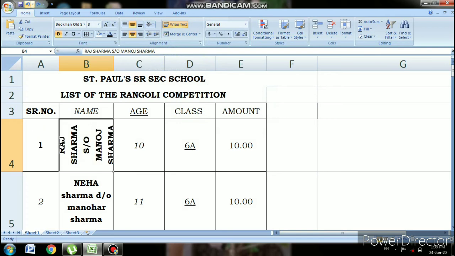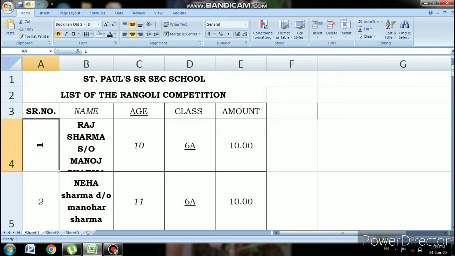Once again I will undo all the changes. Now next you can see down there are two features. One is used to decrease the indent. What is the indent? Indent means it decreases the margin between the border and the text. If you have lengthy text, you can use this indent. It will simply reduce the space between the border and the text. The other one is used to increase the space between the border and the text. So we use these two features when we are handling lengthy data. So this is all about the alignment tab.